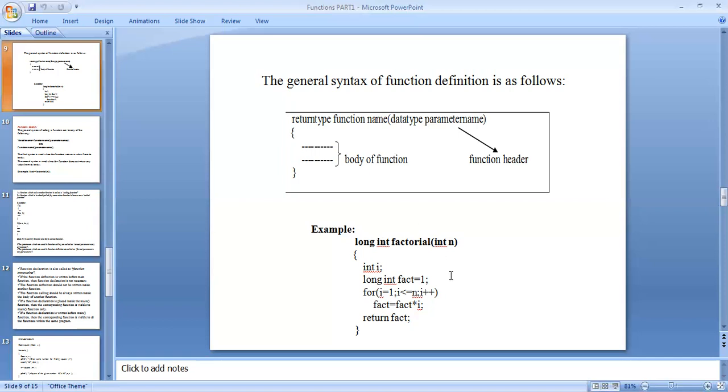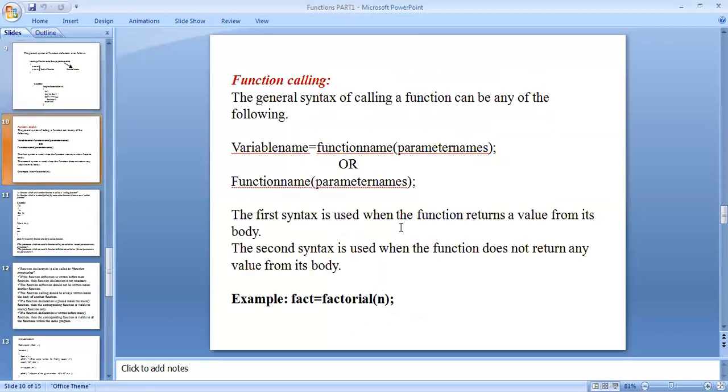This is a small programming example of the general syntax of the function definition, using the function name and the data type of the parameter. And next one, function calling.